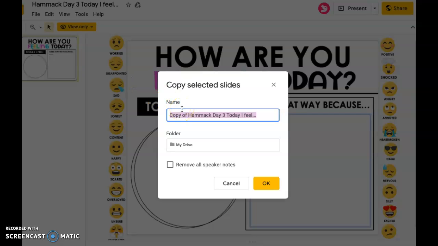And so what I want you to do is put your name. So Zipporah, and this is day 1. And then press OK. Zipporah, I'm going to take that away, but Hadley, so I don't actually save it for you. Press OK, and it will open up a copy so that you can type and move around the emojis.